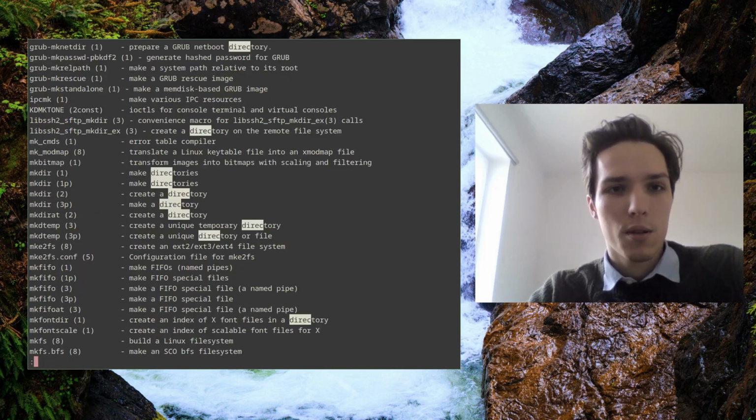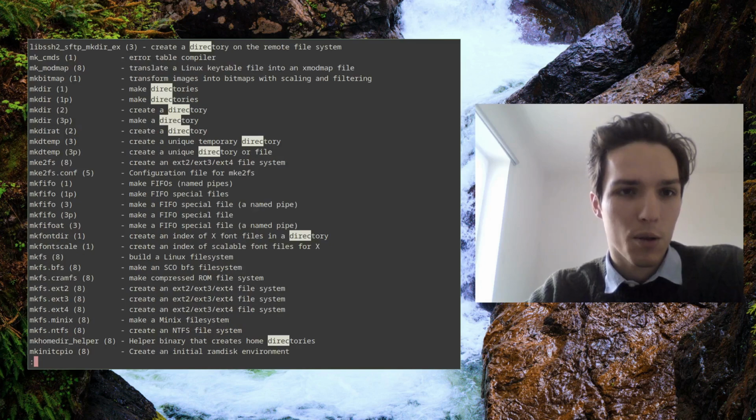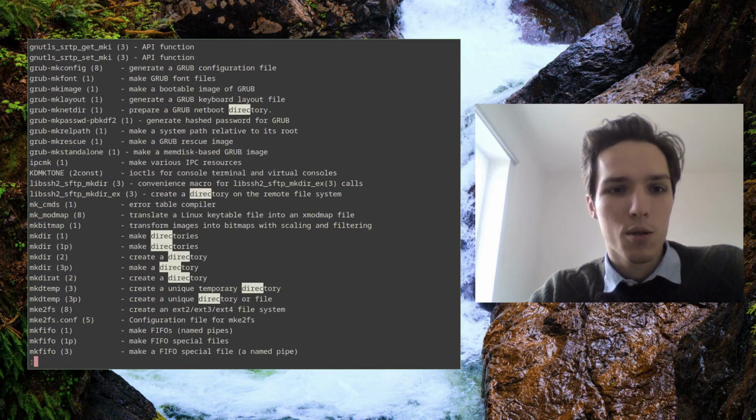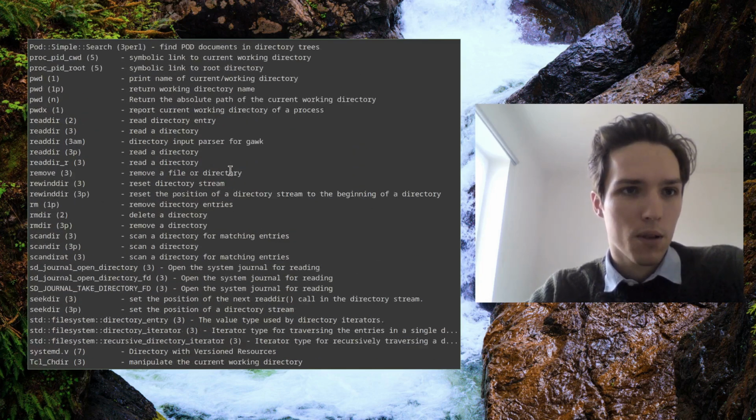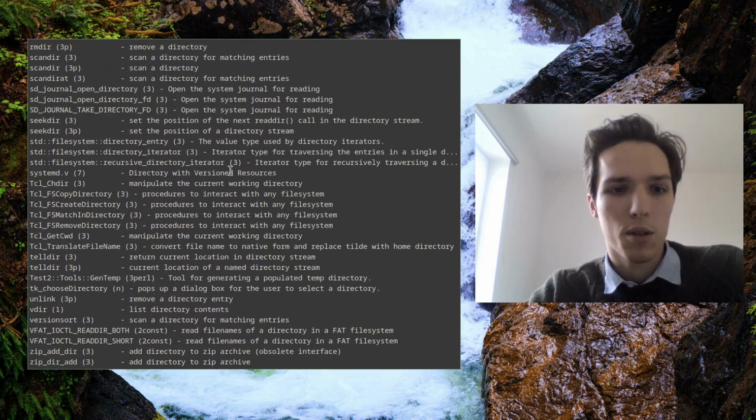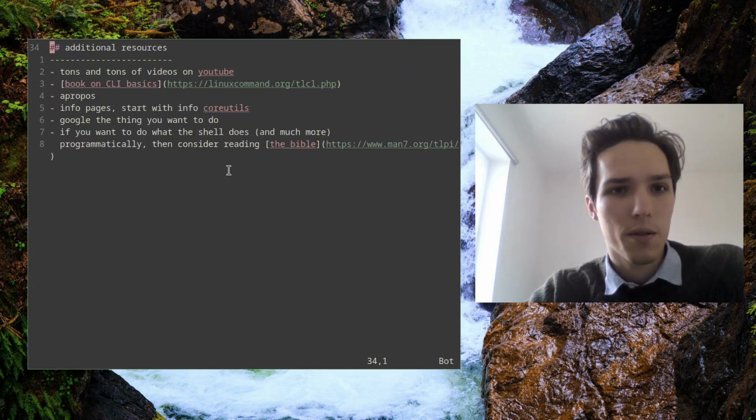Piping is a bit advanced, but you can search through this. If you know that it's make directory but you don't know it's mkdir, you search for mk and then scroll through to dirs. Probably you can do apropos directory, and that would give you something. So it's one way to relatively quickly try to find something.